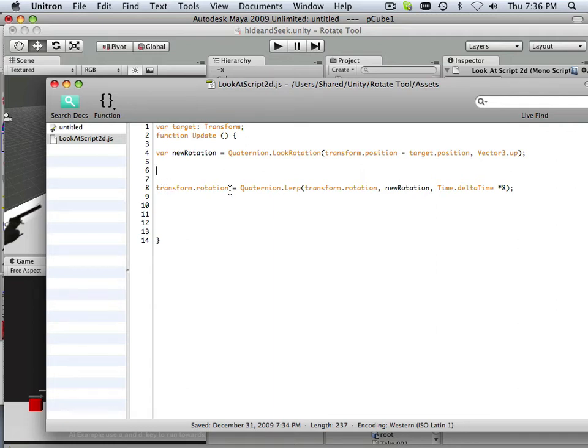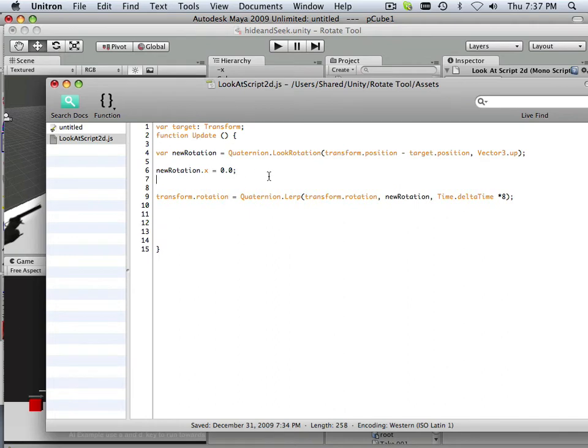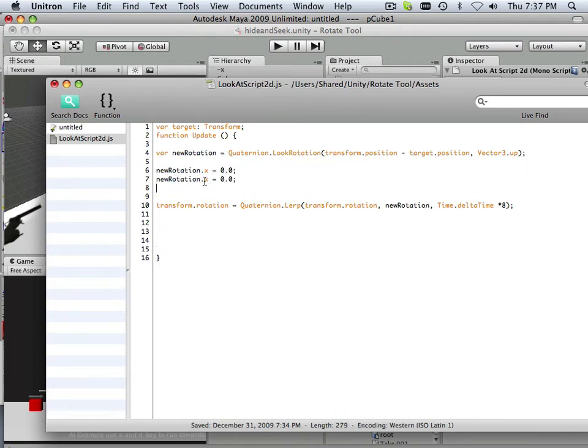So what I'm going to have to do is write a couple new variables here. This one right here, new rotation. What I want to do is lock out X. So I'm going to put X equal to 0.0. And I want to lock out Y. So now it's forced to rotate in Z. Then see how the power of quaternions are. I mean, really, I can go in here and lock certain attributes of a certain rotation on a certain object. Very cool stuff.